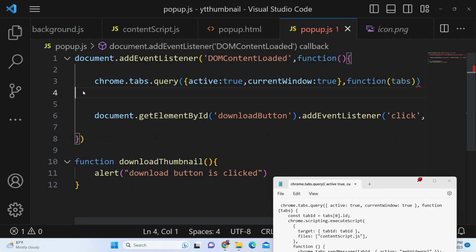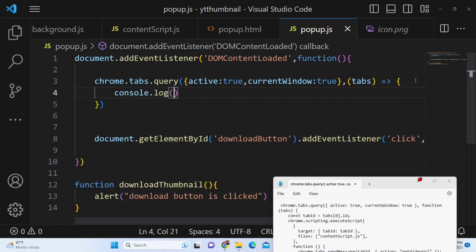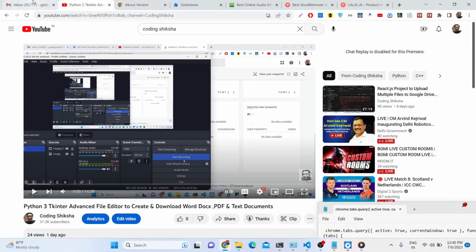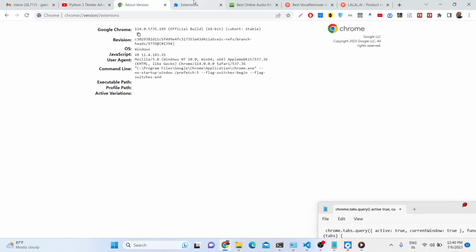Sorry, this is a callback function. You can even write this as an arrow function. So this will return the tabs to us. Now if I reload the application, what this line means, guys, is that we are accessing the Chrome tabs API. We are querying using the query method. We are passing active and current window as true. And then basically it returns the tabs which are open right here inside my browser. This is one tab open, second tab, third tab, fourth tab.